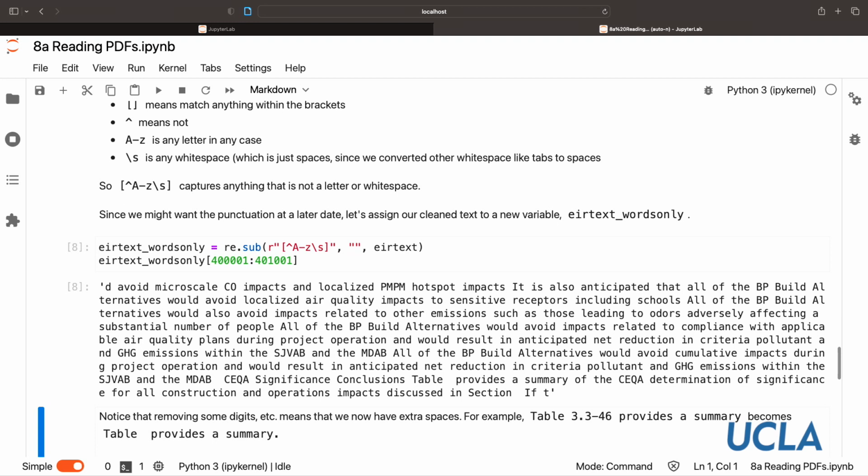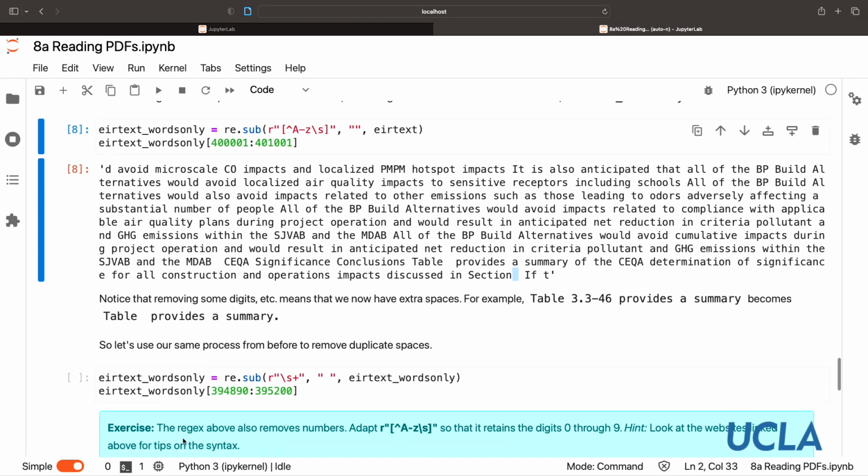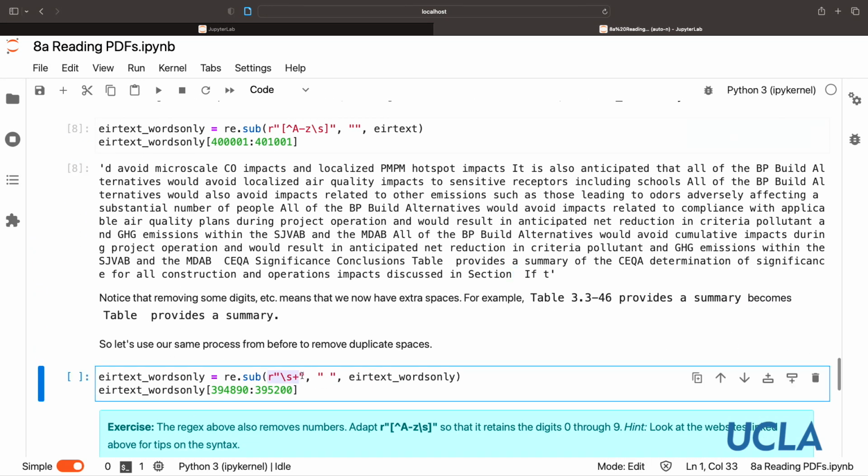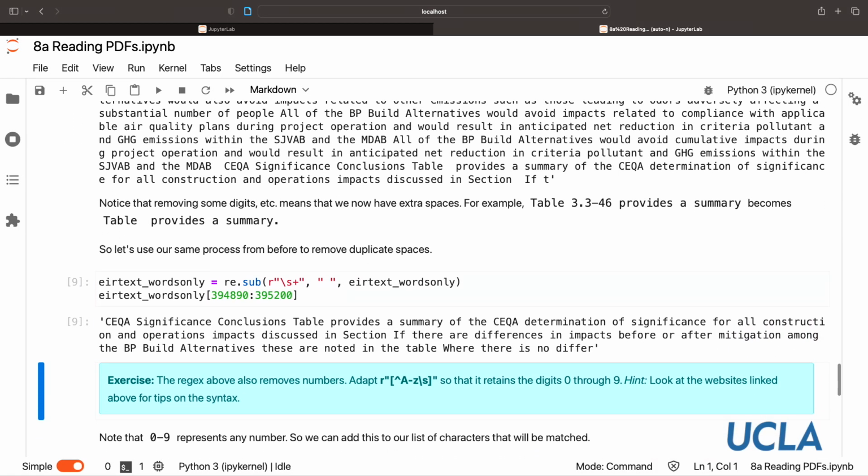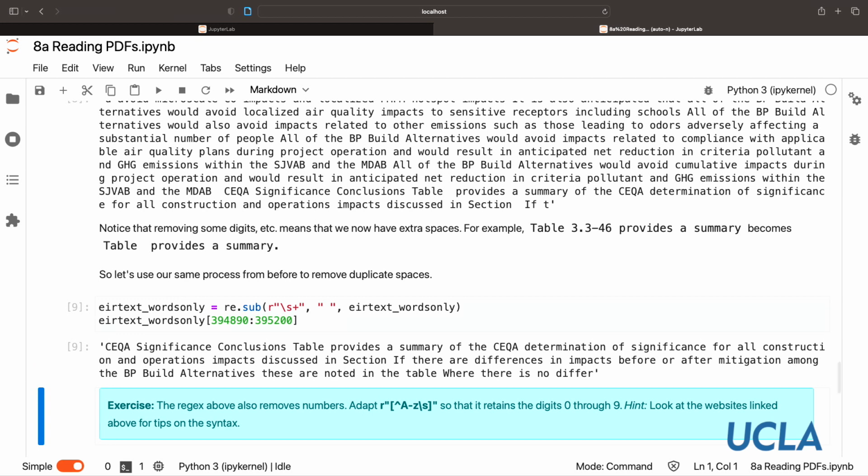Well, now that removing some digits means we have some extra spaces. We can see it here, for example, table 3.3 and so on. We replaced these numbers with extra spaces. So let's go back and just apply the same pattern matching as we did before. Replace multiple occurrences of white space with a single space, and now we get a much more cleaned up result. Notice that the regex above is also removing numbers.